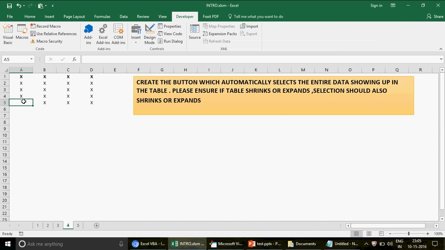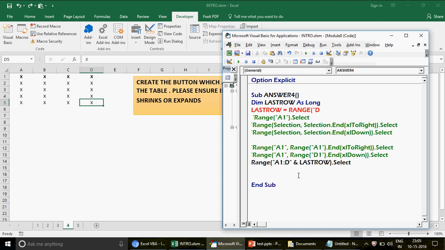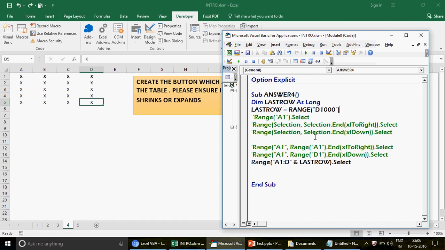Just in case you have a blank row here, or let's say 2 blank rows here, then using from the B, if you're going upward direction, you will have a wrong row number, and if you are moving from the column A and using Control up arrow, you will again have a wrong row number. So you need the correct row number. That is why I prefer to use the column D, because that is my last column. So I'm going to use here, let's say, D1000 dot End xlUp dot Row.